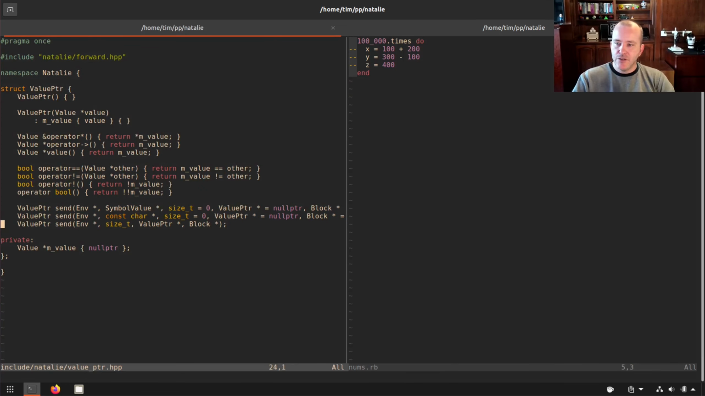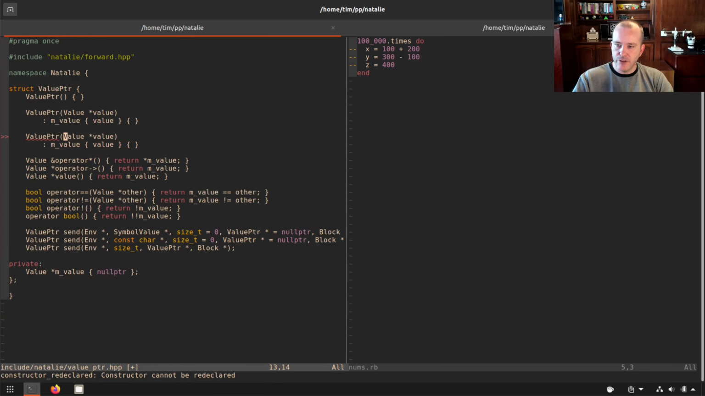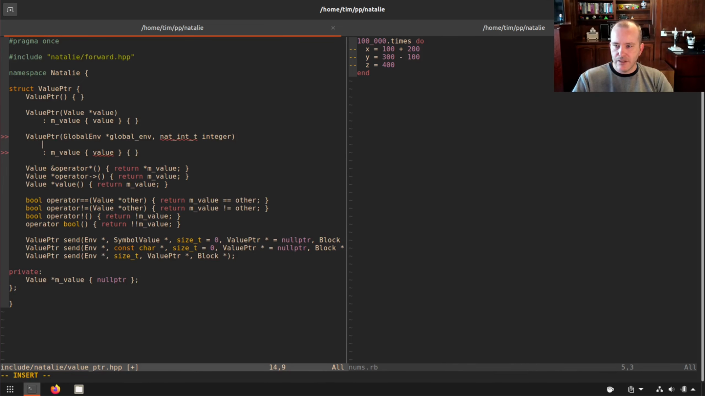Okay, so first thing we want to do is build another constructor for value putter, and we're going to have to pass in the global environment. And that's something I don't want to get into why. It's just part of the implementation of the runtime. We have to have a reference to the environment or the global environment. And we'll say this is integer, and we're going to set m global env like so.